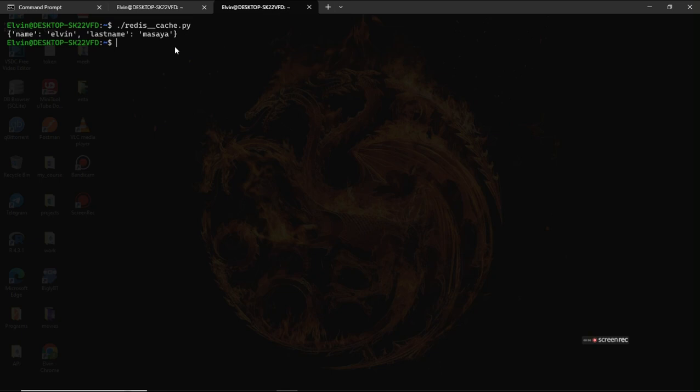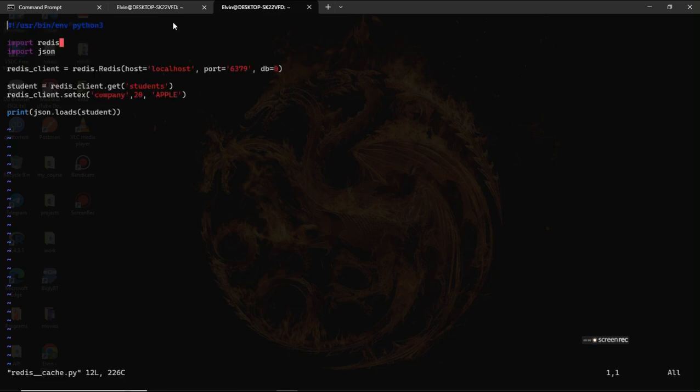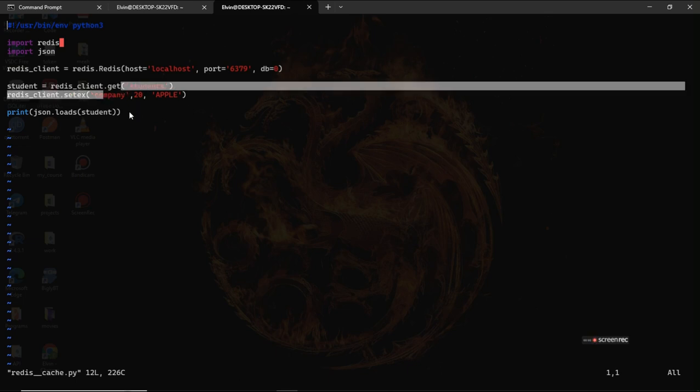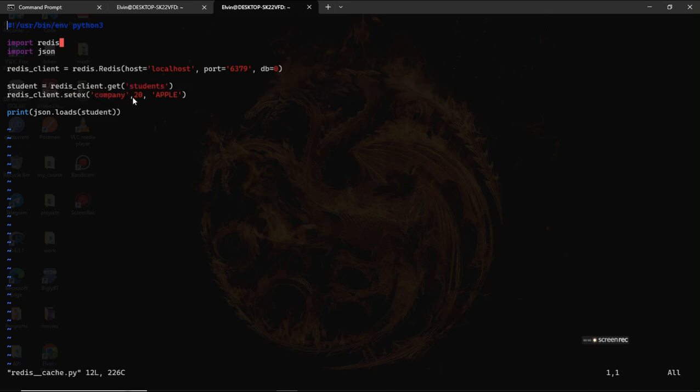That means when we run our script here, this redis cache.py, let me just open it. When we run our script here, it means the setx command that we used set an expiry for the company so that the company lived for 20 seconds in the storage, and after 20 seconds it was cleared from the storage. So that is the basic knowledge.